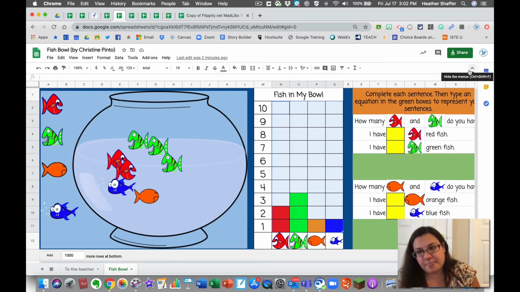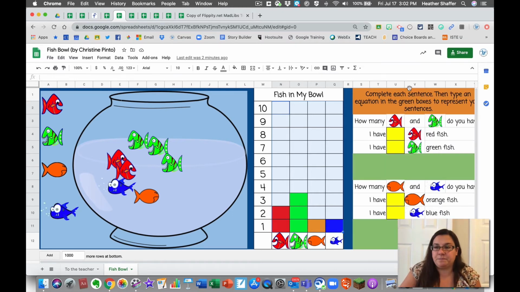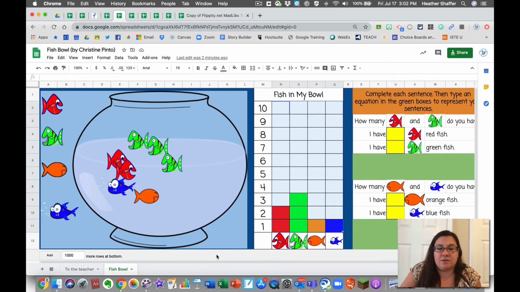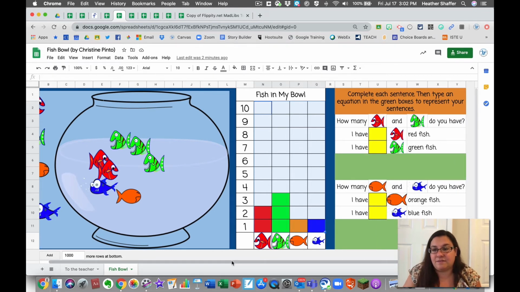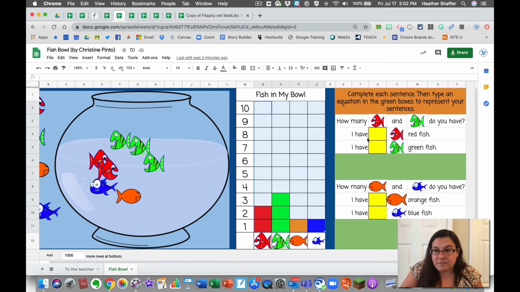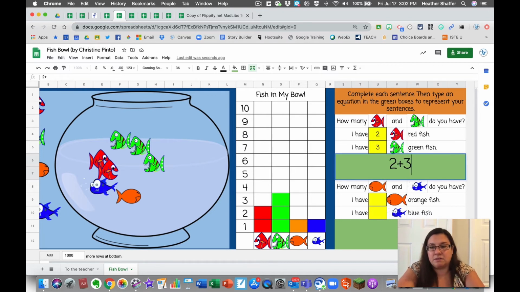All right. Now, over here, we have an area where the students can then take that information from the graph and start creating number sentences with it. And so, how many red fish and green fish do you have? I have 2 red fish and I have 3 green fish. And then I need to write an equation in the box to represent it. So 2 plus 3 equals 5. All right, and you get the idea.